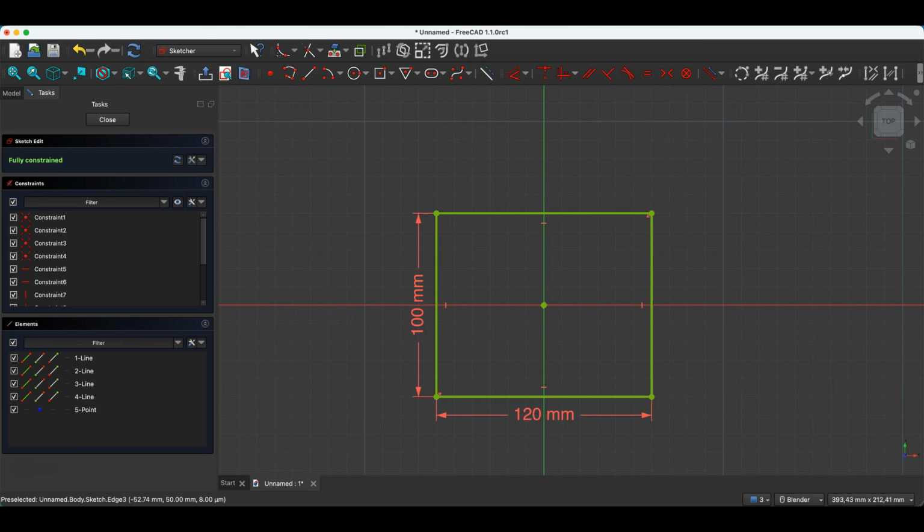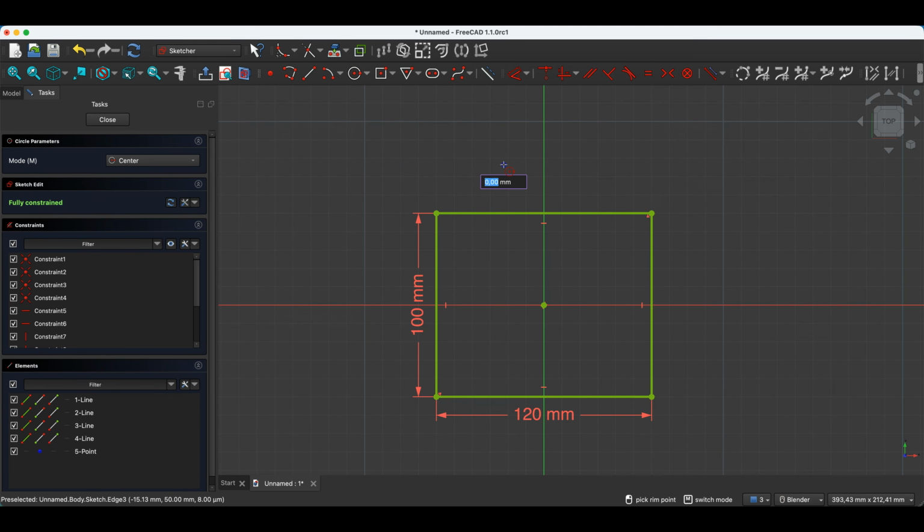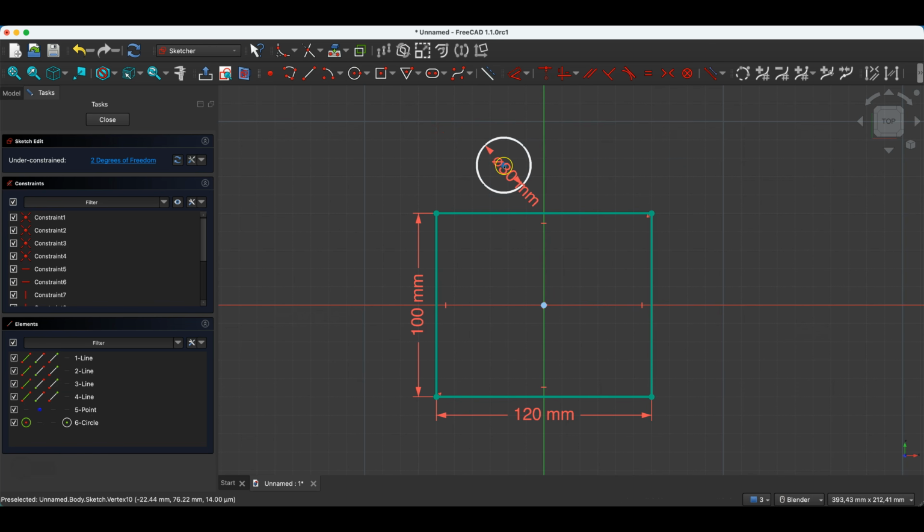Now I will try to do something like this. You don't have to do this. I just want to show you what this is about. I select Draw Circle and will draw a circle anywhere, for example, with a diameter of 30 millimeters. I click the right mouse button, and now I will turn off the removal of redundant constraints.